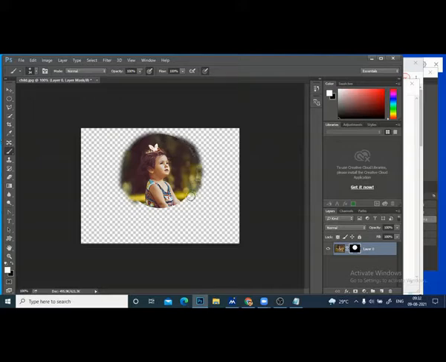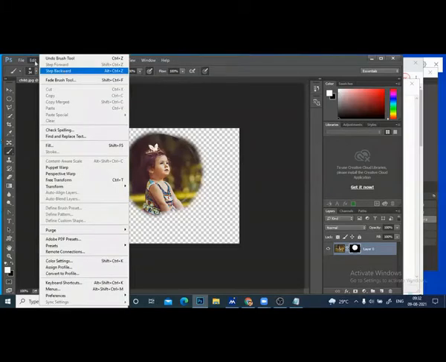So I remove that sharpness a little bit using my brush tool. Okay, because white means exposure. So whatever is in the bottom, it is exposing. Okay, I can go back, edit, step back.